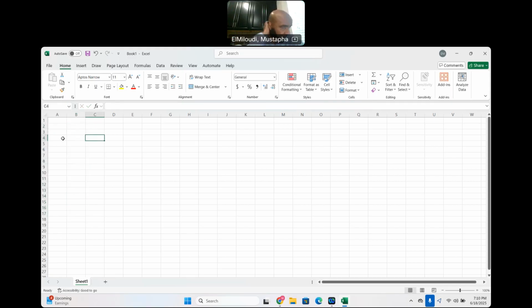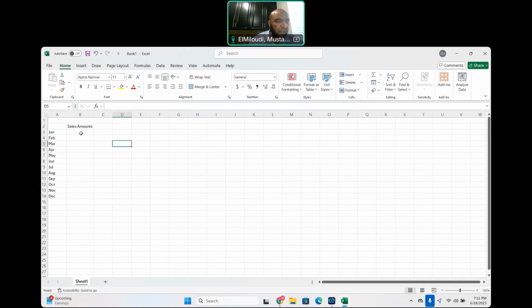Now let's get started with something so we can learn a few more features. Let's say we have the months of the year. So we have January, and then I'm going to go all the way to December. And then I can put, let's say, the sales amount. Since it does not fit, I can go between the columns and double click. That's going to give me enough space.